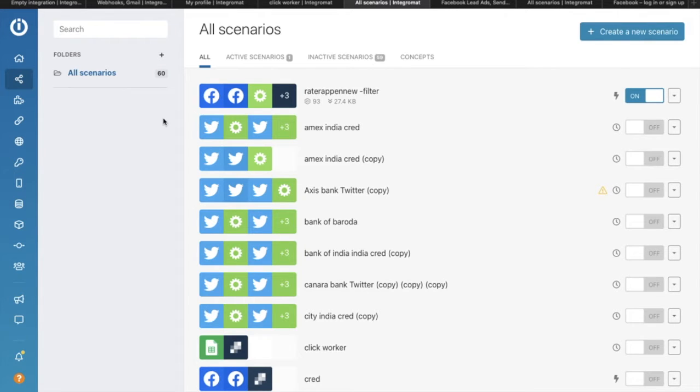With that, we'll start with the automation. As you can see, I have hundreds of other campaigns running for Twitter, Facebook, Aweber, Airtable, Zoom, and a lot of other web applications. So for now, we will start with our scenario.